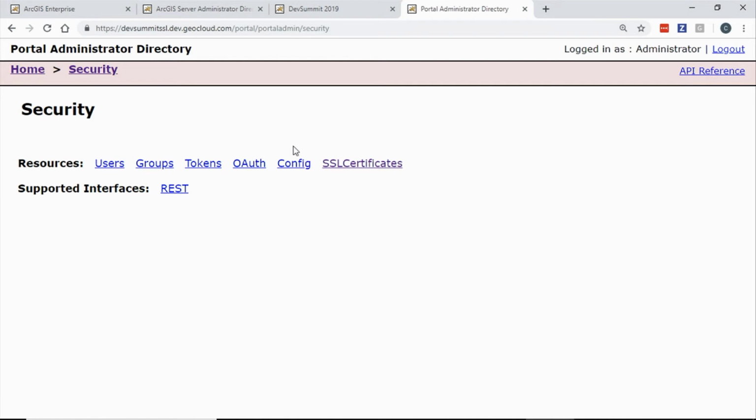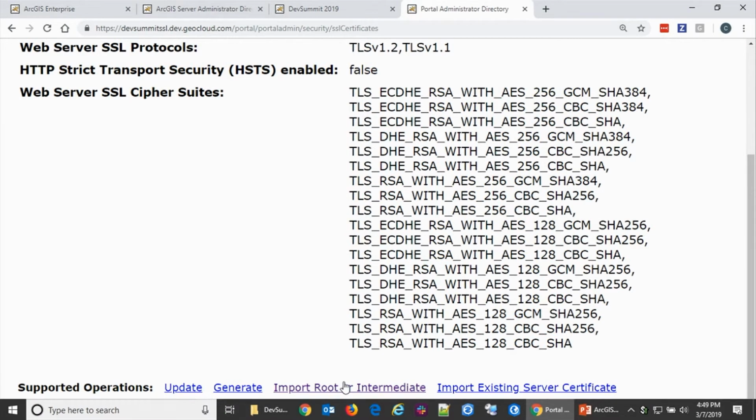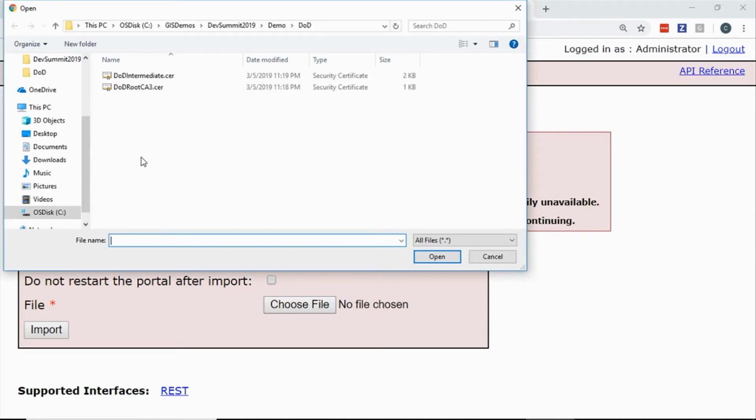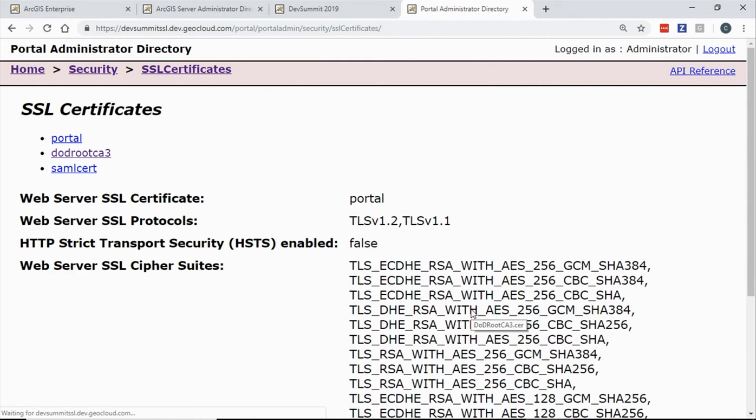So here at Portal Admin, if I come to Security and then SSL certificates, we're going to say import root or intermediate. And I am going to browse out to those certs for the root certificate authority here. So we'll get that one first. We're going to have to give this a quick name, DOD root CA3. And we're going to check this box. Don't restart portal just yet, because I got another one I want to bring in. So we're going to import it.